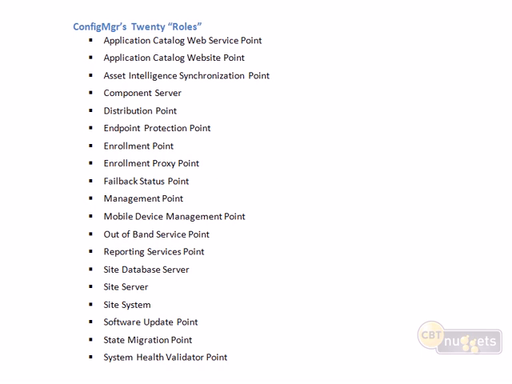So I told you there are 20 roles built into Config Manager, and you don't really need to know what these roles are right now. Okay, I've got them listed here because we're going to be working with all of them except for this one right here, the System Health Validator point. We won't actually be working with that here because, trying to deal with network access protection, almost nobody implements Microsoft's network access protection. They may in the future, but right now no one does. And it's just really not in scope for the exam. But everything else we're actually going to talk about.